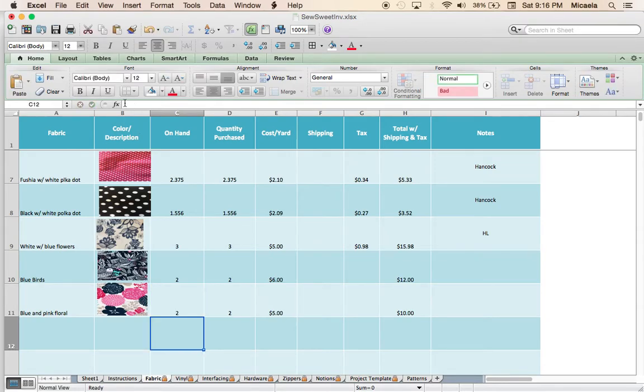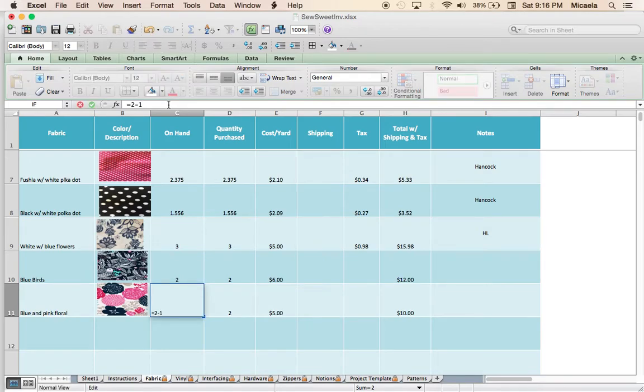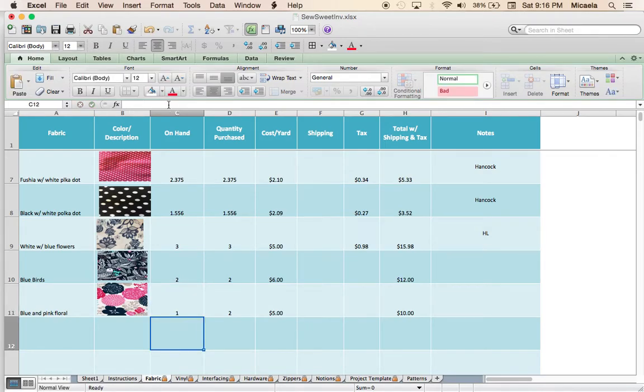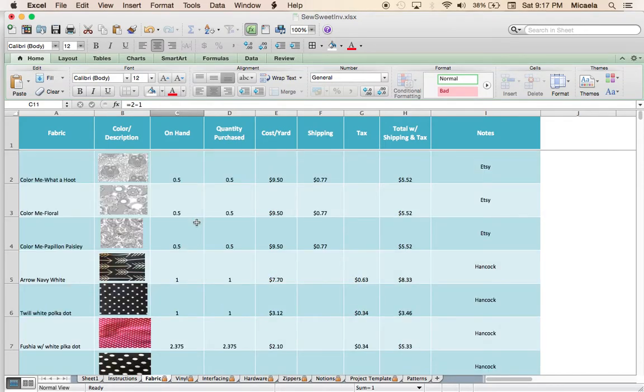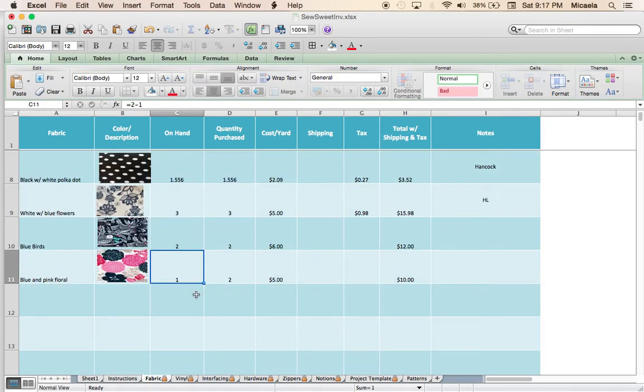I have 2 yards, but let's say I go and use 1 yard, so then I'm going to subtract 1 yard, and then it'll change it to 1. So as you go along, you'll have to go in and enter in each time when you use it, but that will just help you keep a running total. And then the quantity purchased is so you know how much you started with and the price for it. So that is our fabric worksheet there.